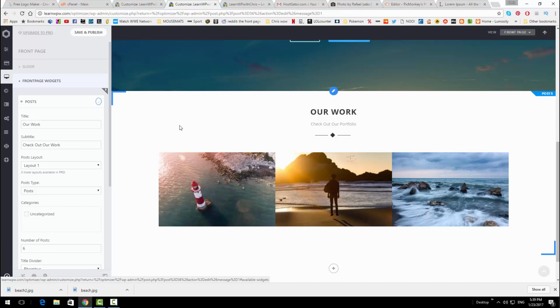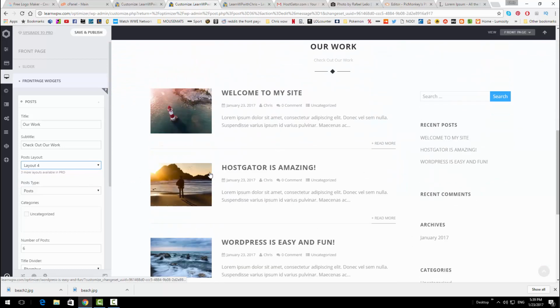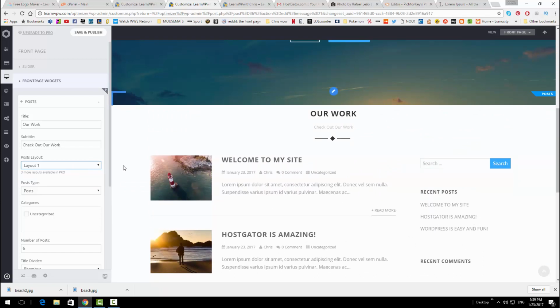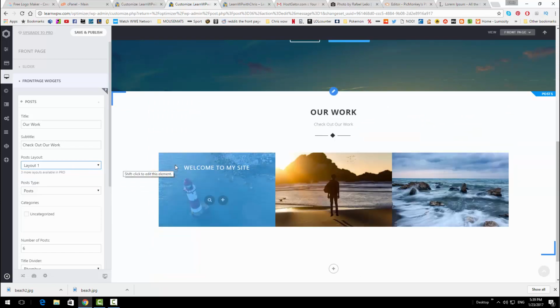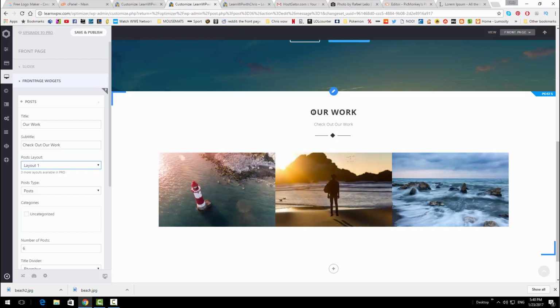There is also a few other layouts, so we'll have a look at them. Layout 2 over here. So you see, you still have the images, but then you have a little bit of a preview on what was said. Or we have layout 4 apparently, which is the way we kind of had it before, but like I said, I want to keep it on layout 1. I really love the way this looks. So the next thing we'll change is this little bit here. At the moment it says our work and then check out our work. I actually want it to say our blog, because that's what it is. Our blog.